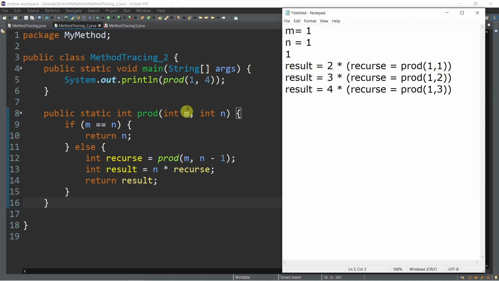What does it mean? It only means that when we pass prod 1 1, the value returned is 1. So we can now replace that 1 here. The recurse now is equal to 1, and that's the time we can multiply 2 times the value of recurse, which is 1. So 2 times 1 is 2, and we can now substitute that here. The returned value so far is 2.